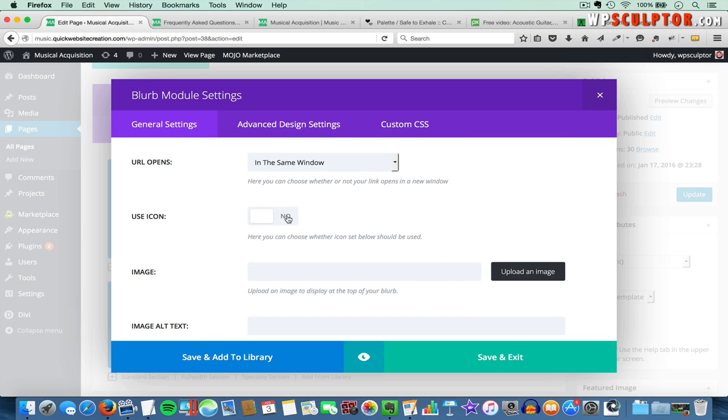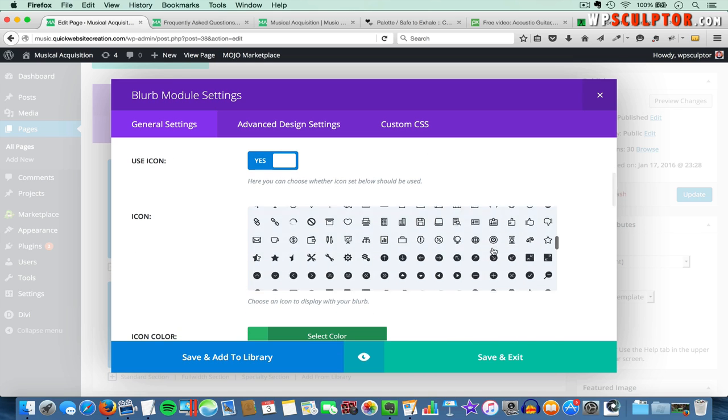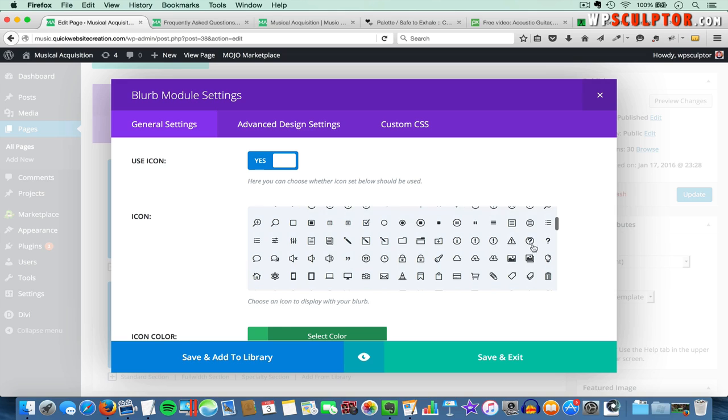If you wanted to use your own icon or your own image, you could leave this off and you could upload the icon or image here. But the Divi theme does come with nearly 400 icons to choose from. So I'm going to turn this option to yes, and then I'll scroll down and you have all these different icons. I'm going to find the question mark icon and click on that.